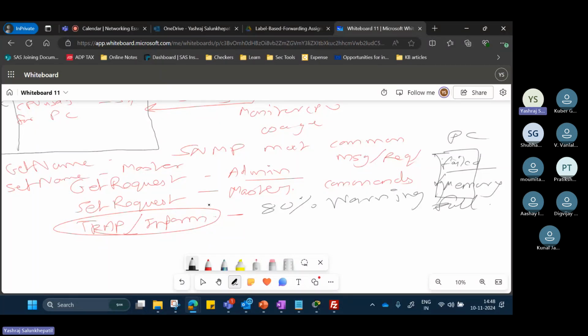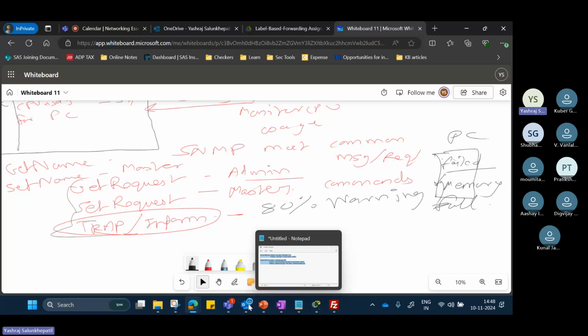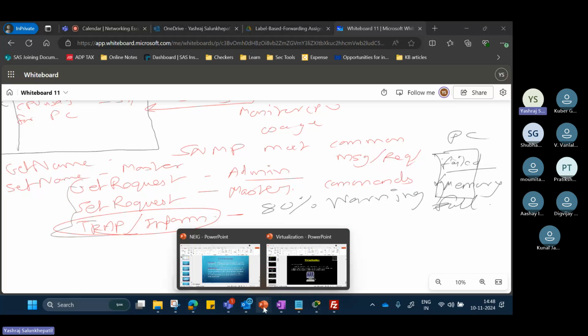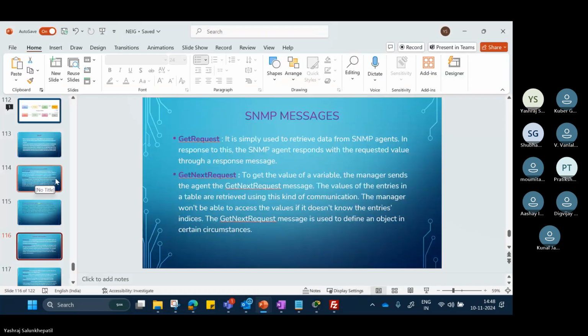Okay, this is what it will send you. These three are the most common commands. There are others also, but these are the main ones. The get request is simply used to retrieve data from SNMP agents. In response, the SNMP agent responds with the requested value in a response message.